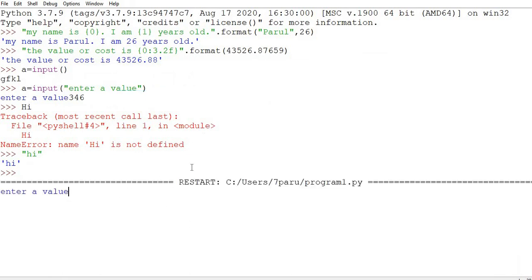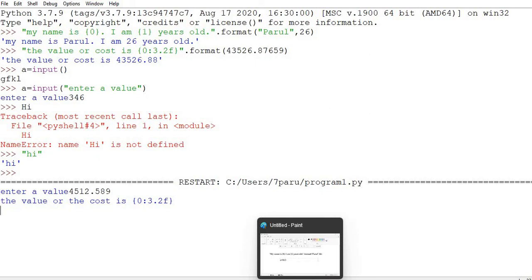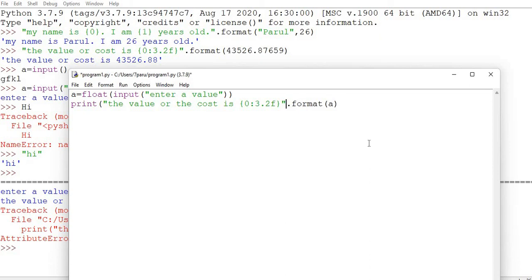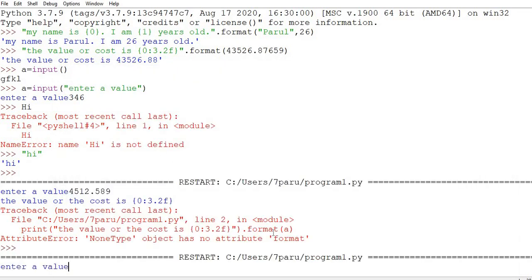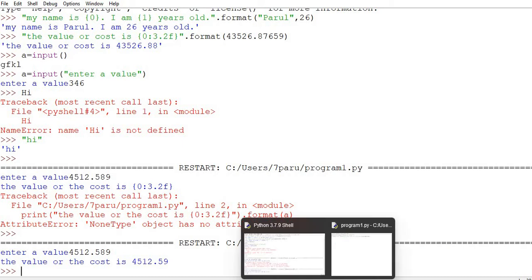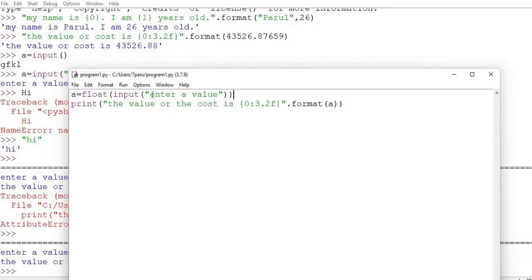Enter a value. You need to enter some value. So for example, 4512.589. The value of the cost is, okay, just a minute. Where is it? All right. I hope you can see. So it's 4512.589. Okay, this is how you can provide value at runtime as well.